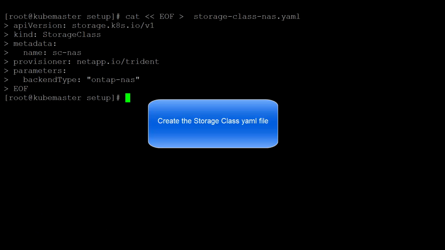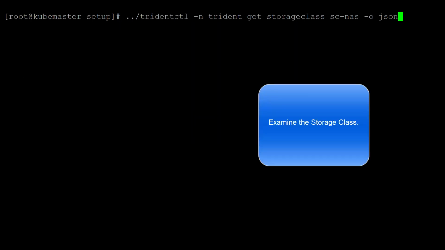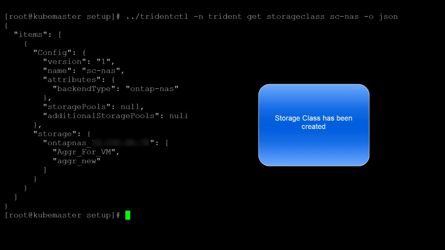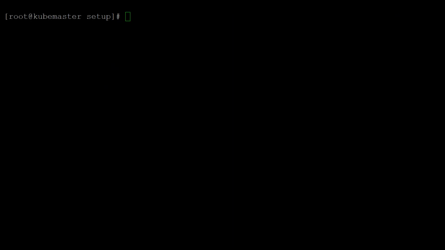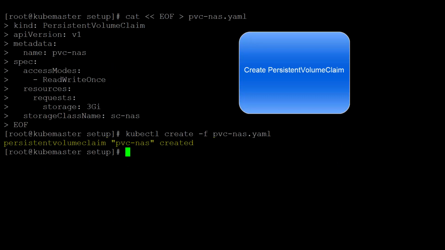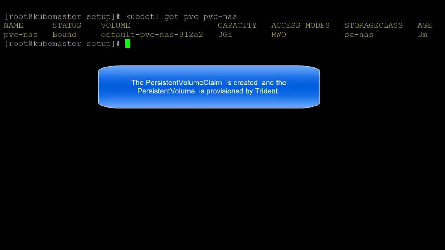Create a storage class YAML file and create the storage class. Verify and examine the storage class. The storage class has been created. Create the PVC YAML file. Create the PVC. The persistent volume claim is created and the PV is provisioned by Trident.